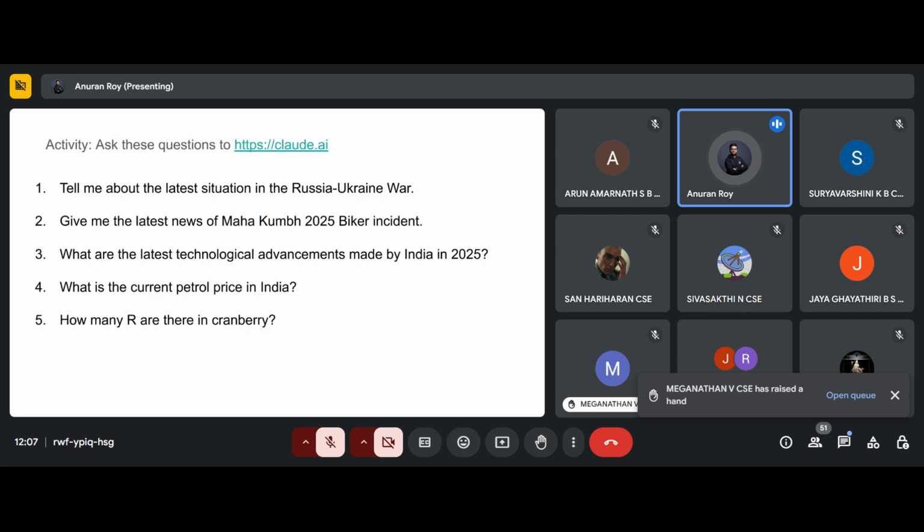You can play around and everything. Let's just take a couple of minutes, 5 minutes extra maybe. Yep, there are 2 R's in the word cranberry. Another person has got it. Prithviraj, I guess. Yep. Surya Varshini, you're on point.